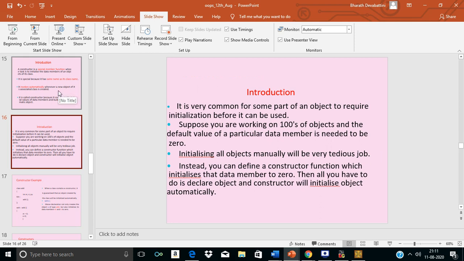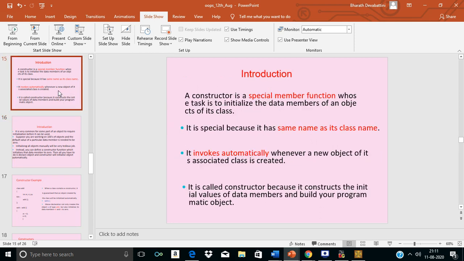That is, in case we have some 100 objects created for a particular class, and using each and every object, I want to initialize the data members of that class to some variable value, that is, by default assign the data members as 0 for each and every object, it is difficult to provide initial values for the data members using all these objects.